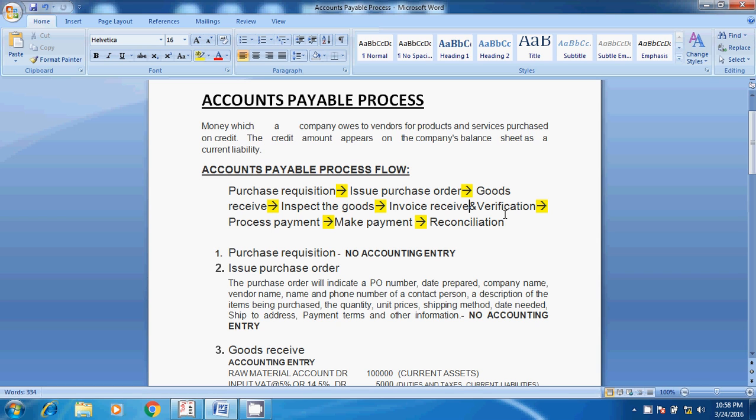And invoice receipt and verification. Once we receive the vendor invoice, we have to check it against our purchase order. The vendor invoice should match our PO value. Each line item value and quantity should match our PO. And process payment. Based on terms, we have to process the vendor payment and make payment to the vendor. And reconciliation: if we have n number of transactions in a particular period, then there is a chance of mismatch in account balances. In that case we will do the reconciliation.